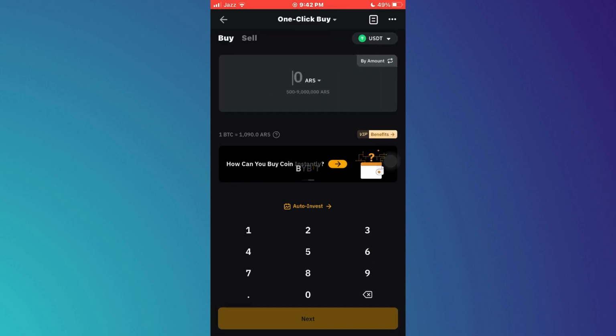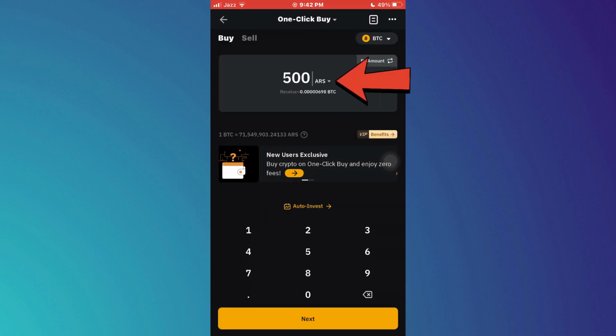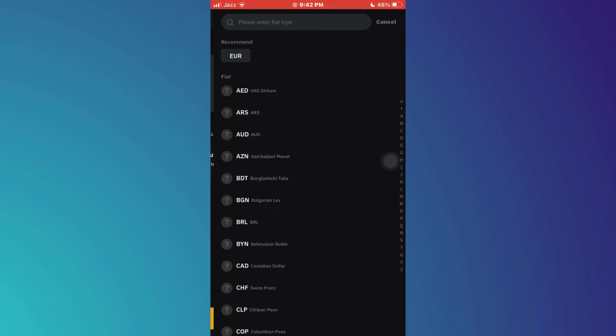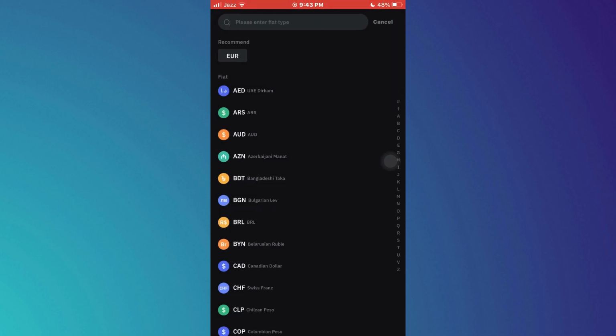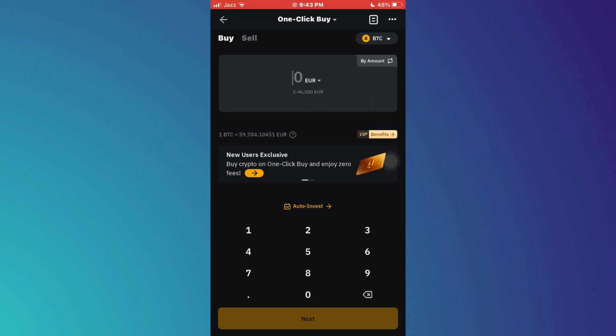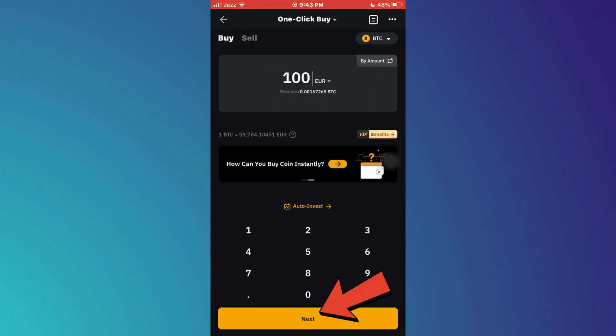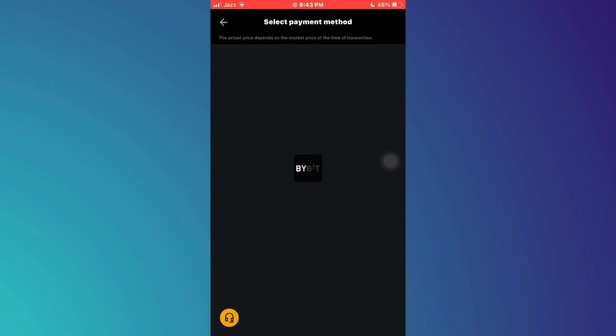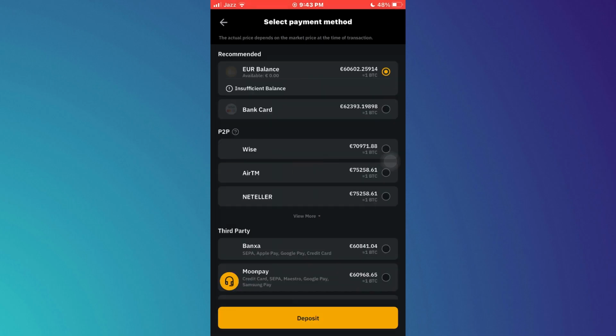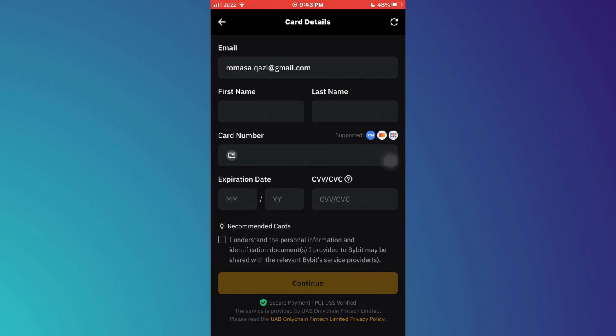Once selected, you can either enter the amount or again change the currency of the assets you will be paying in. In my case, I will select Euro and then enter an appropriate amount. Once you are done with all of that, tap on the next button and then you will be prompted to select the payment method. You can select any one of them and then you will be asked to enter the required details for the method selected. Simply enter the information and continue with the payment to buy the crypto.